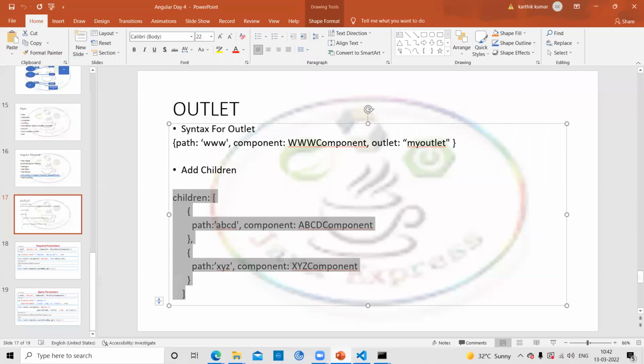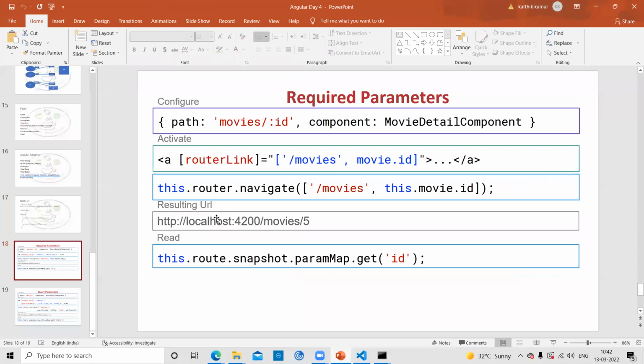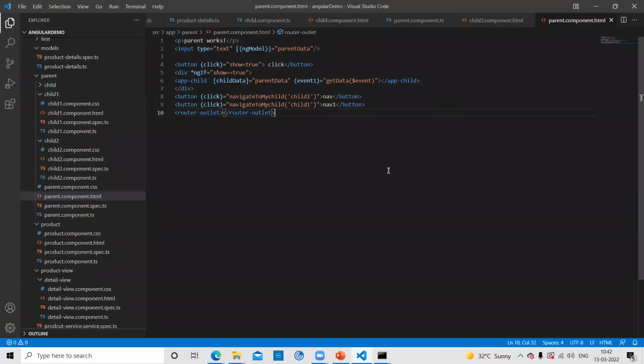Okay. Next, we will see required parameters. In routing, if we want to send some data from one component to another component, there are multiple ways, right? We have seen multiple ways. One way is we can create a provider service and set data from one component and send it to another component.